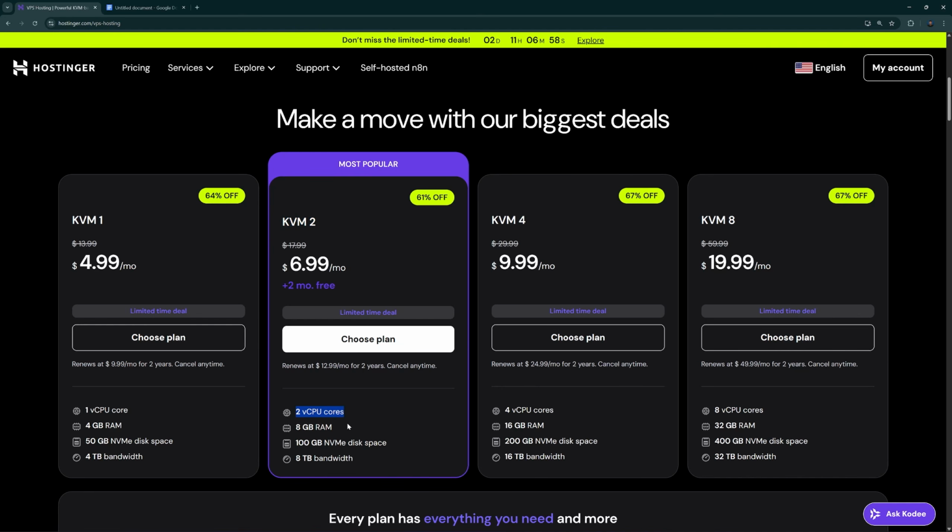It has 2 CPU cores, 8 gigs of RAM, 100 gigabytes of space, and 8 terabytes of bandwidth. But to be honest, if you're on a budget and you want to just try it out, you can also go with KVM 1 as well. Just try it out, see if you like it, and then you can upgrade to the higher versions.